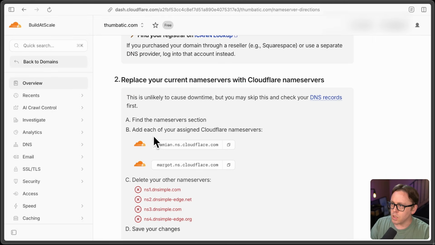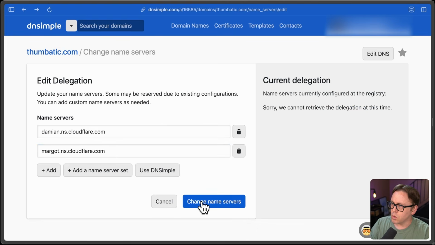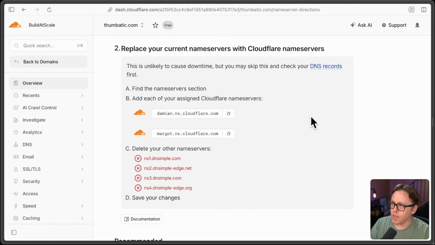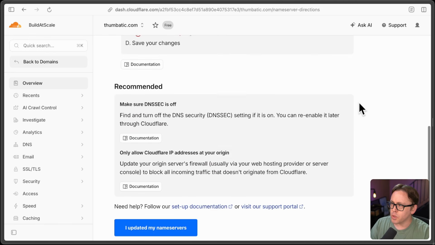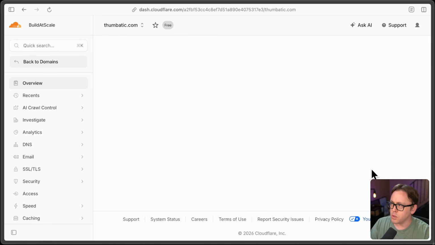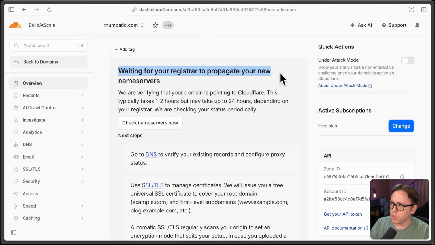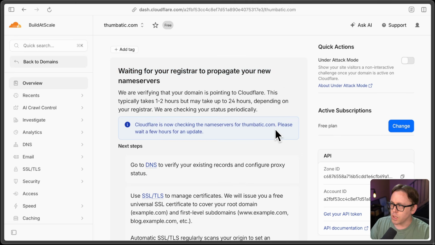And here's the name servers that we need to plug into our domain. So I'll grab this one and we'll put that in here, and we'll delete these ones, and we'll click change name servers. So after we've done that, Cloudflare should recognize that we've updated the name servers pretty soon. It will take a moment to do that, but we can just go ahead and click that. And it's waiting for the change to propagate. So we can click check now.